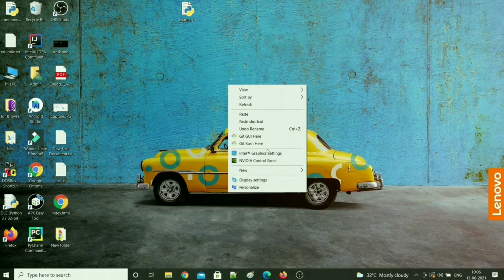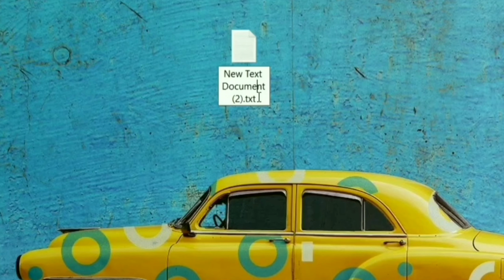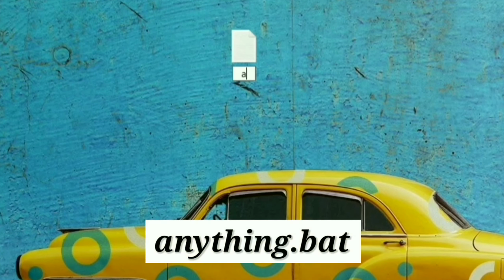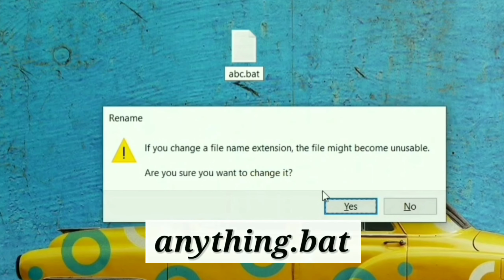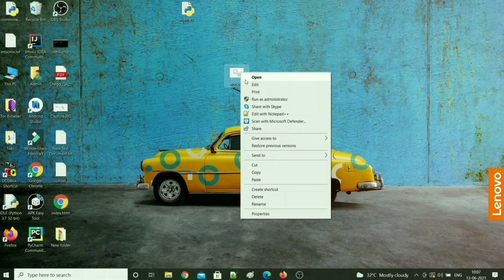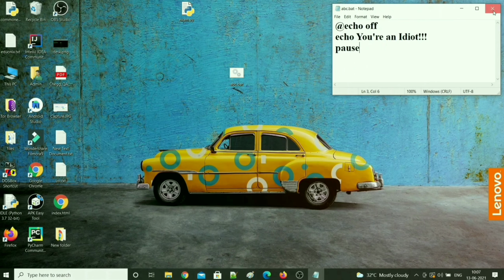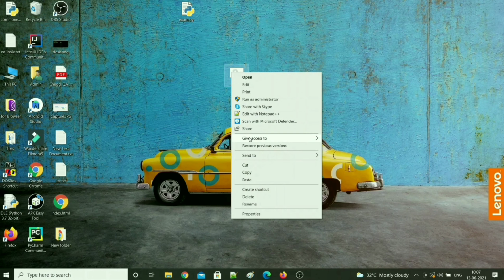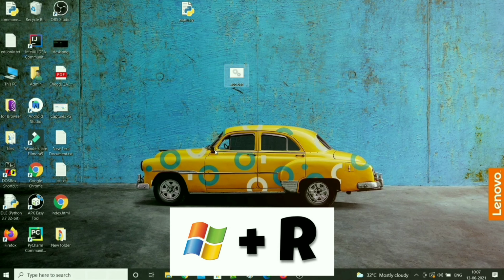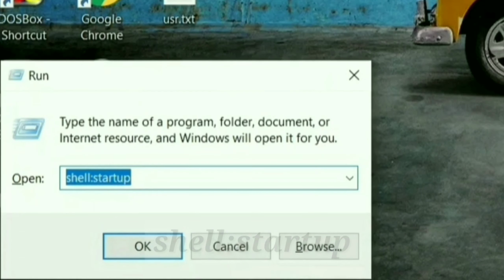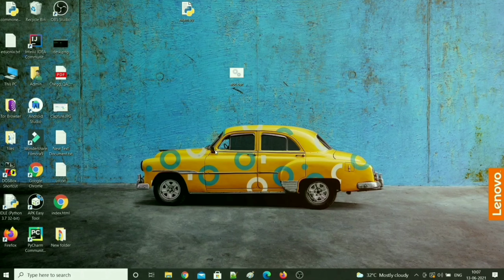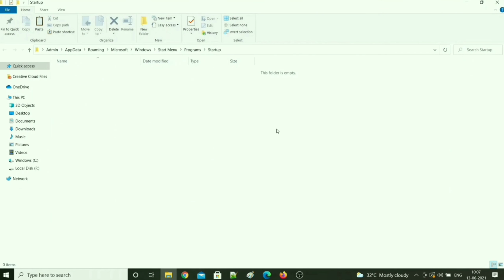Okay, firstly, let's create a simple batch file. New text document, rename it to anything.bat. Right click, edit. In the text file, type the following. And save it. And copy this file. Now press Windows key plus R and type shell:startup. The startup folder opens. Now paste the bat file as shortcut.